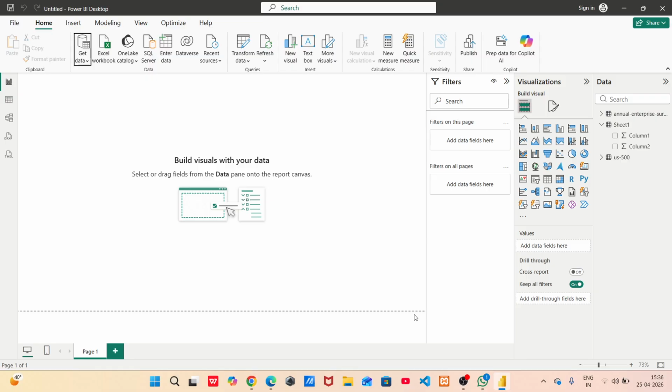This action will initiate the process of importing your selected CSV data into Power BI Desktop. Give it a moment as Power BI processes the import. Once loading is complete, you'll find your data appears in the Data pane located on the right side of the screen. This is where all your imported datasets will reside, ready for you to manipulate and use in your reports and dashboards. And there you have it.